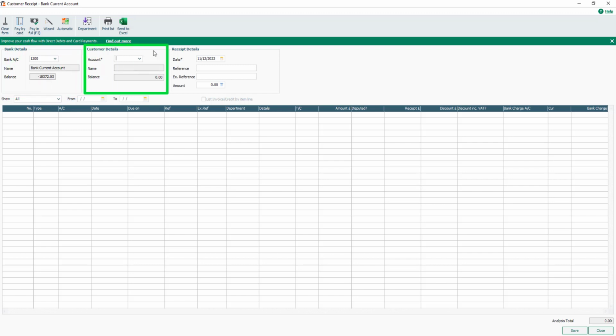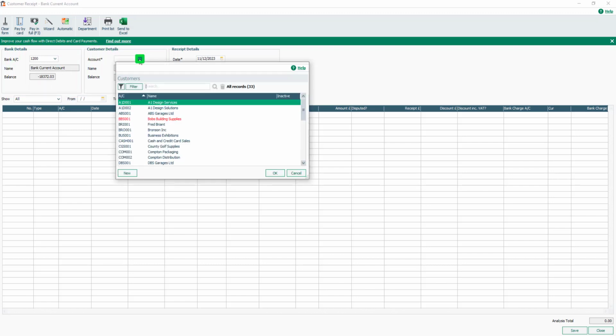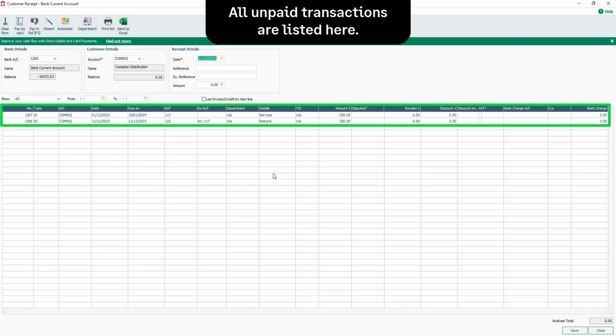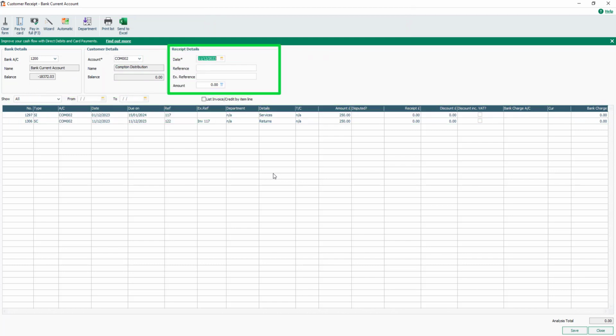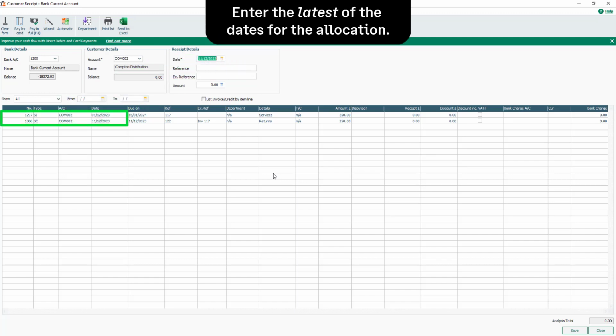In the Customer Details section, select the required customer. All unpaid transactions are listed below. In the Receipt Details section, enter the date required for the allocation. If the invoice and credit note are for different dates, we recommend using the later date for the allocation.